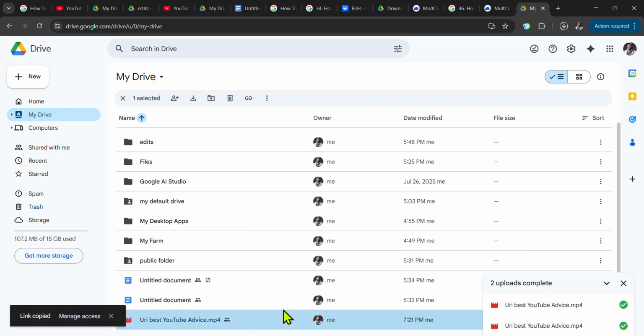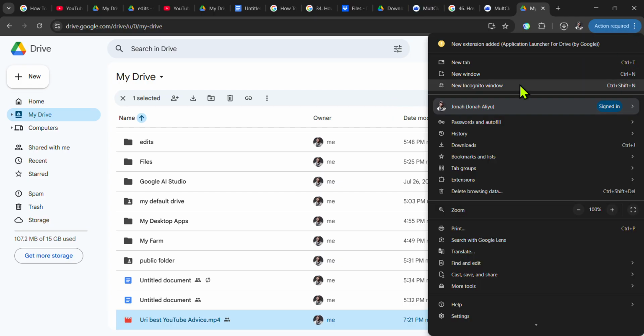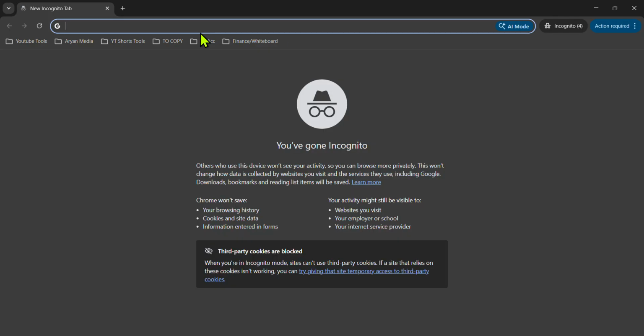After you copy the link of the video, if you share the video link with someone, the video can only be opened but cannot be downloaded. Let me show you how it works. I'll click on the three dots, go to Incognito. Now I'll paste in the link.